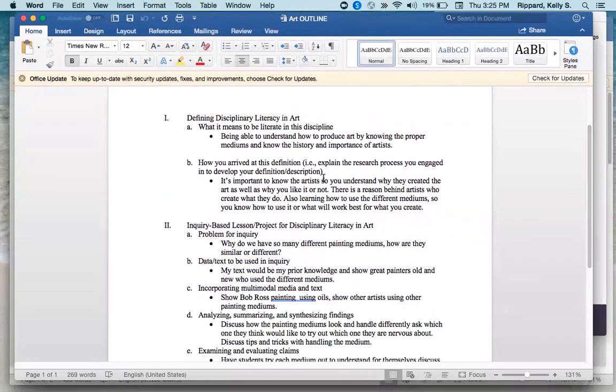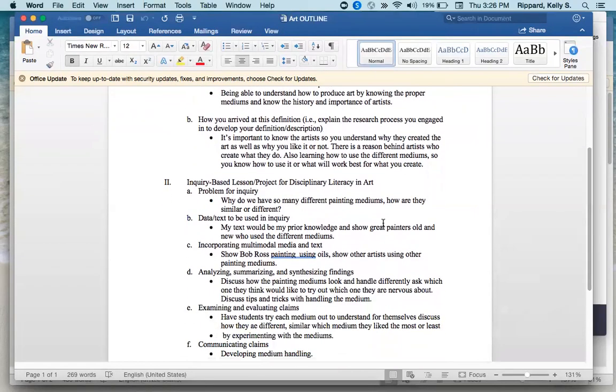This student didn't cite any research yet in the outline, but just said, in art, you have to understand how to produce art by knowing the mediums, the history, and the importance of artists. That was her working definition for literacy in art, which I think is appropriate. She did get dinged, though. She's not citing anything here for explaining how she came across this definition, what research or reading helped her with that.